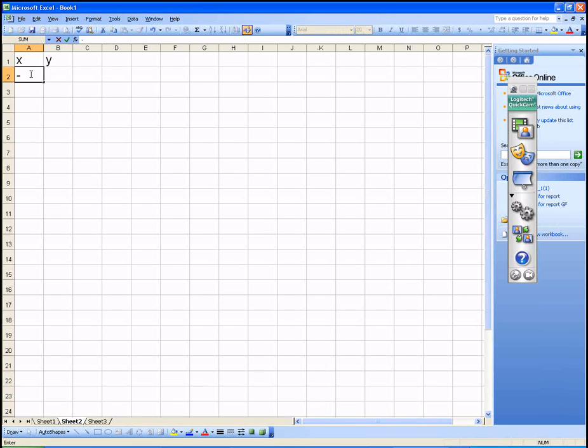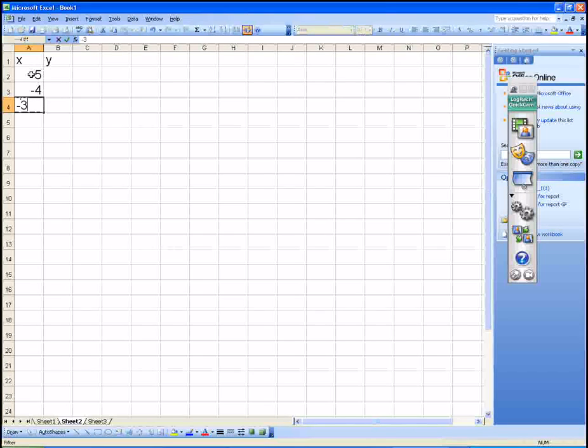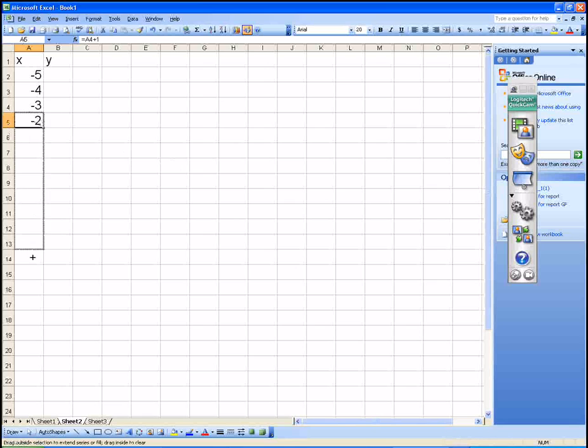I can do that by hand: -5, -4, just type in -3. You can also use a formula, so I'm going to say equals A4, click on that, plus 1. What that's going to do is just keep adding 1. And in this example I'm just going to go to 6, say.